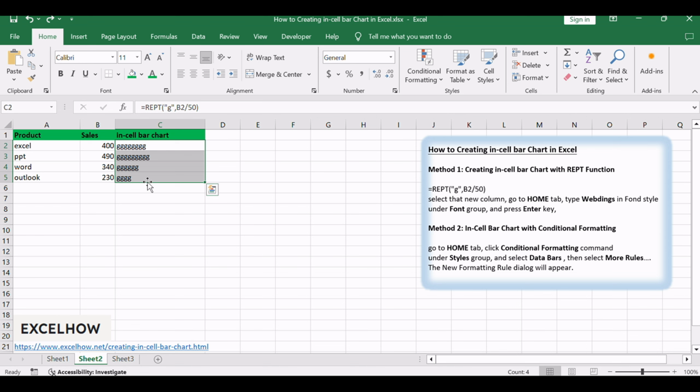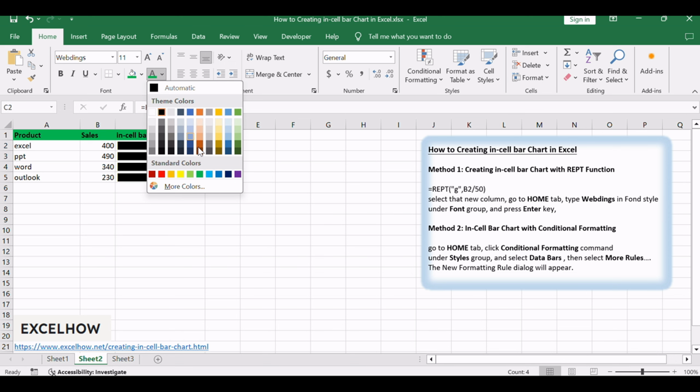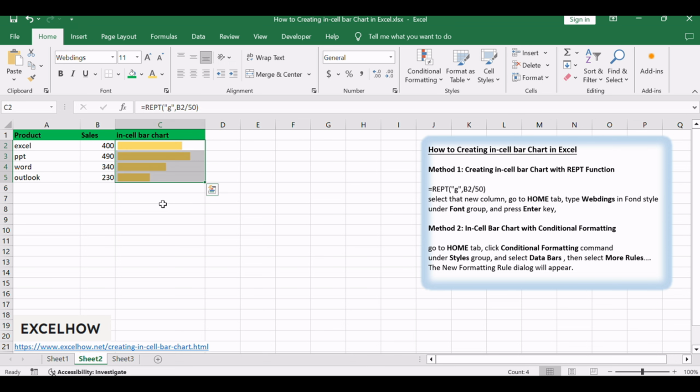Select that new column, go to Home tab, type Webdings in font style under Font Group, and press Enter key. Click Font Color icon, and select a font color from the drop-down list. You will see that the in-cell bar charts have been inserted into each cell in the new column.